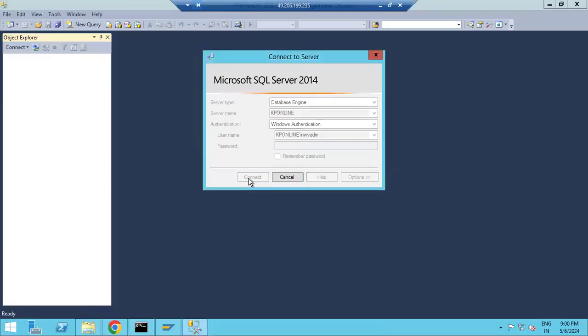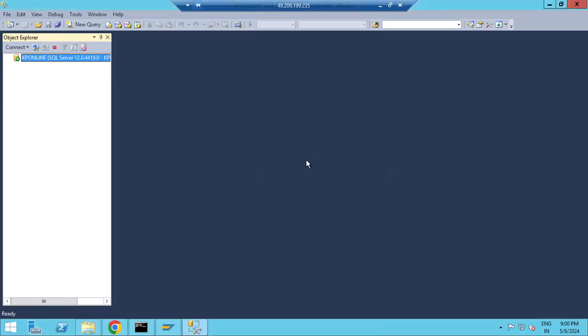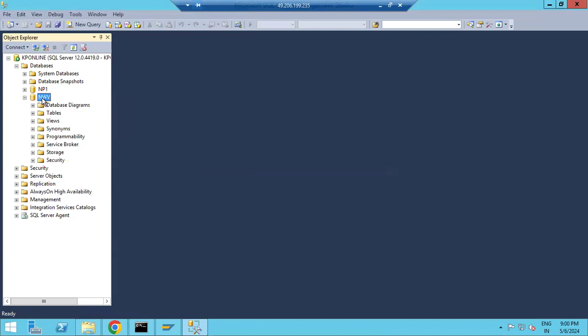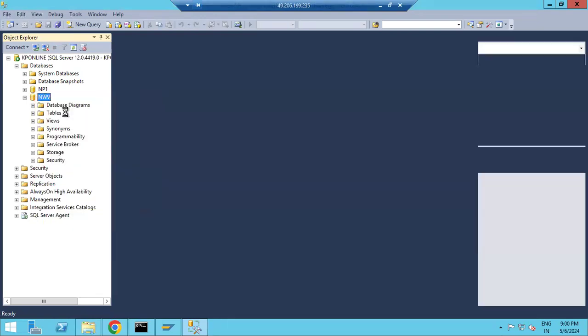So then, at the database level, right click and new query.